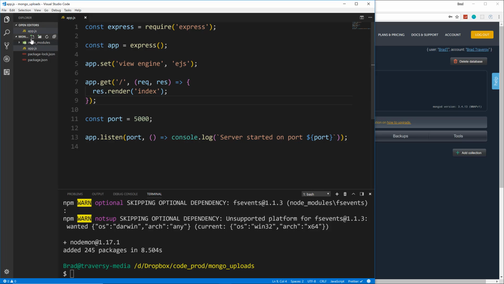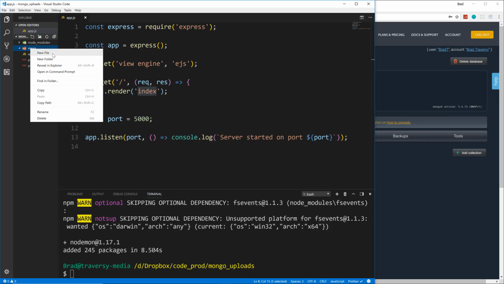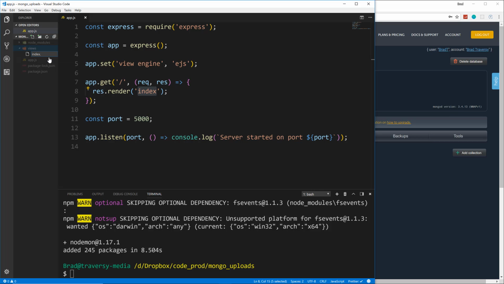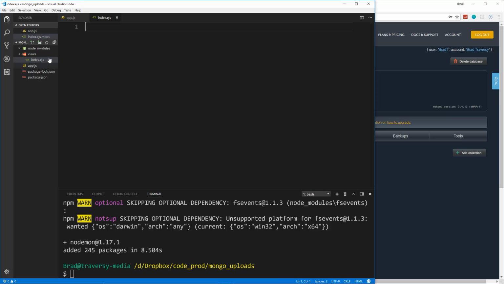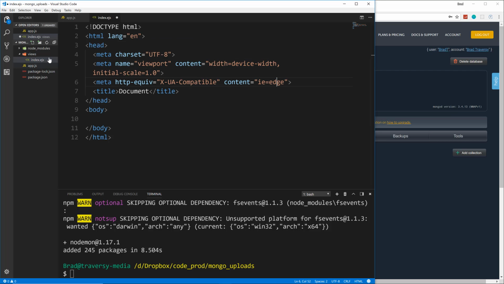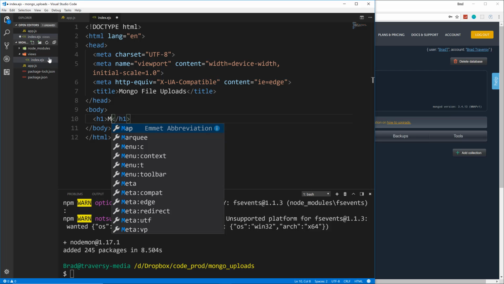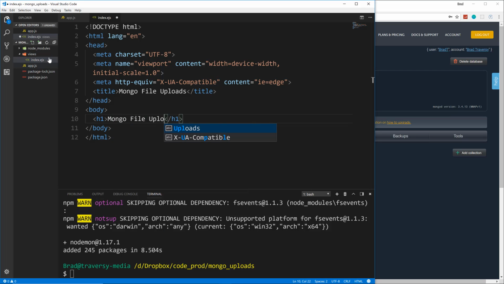Alright, so we'll save that, and then we'll create a folder called views. Now automatically EJS is going to know that it's going to look for this index view inside of this folder. So let's create a file called index.ejs, and in here we'll use Emmet to put in some head body tags. And let's go ahead and change the title to Mongo file uploads, and let's just put an H1 in here for now, and we'll say Mongo file uploads.